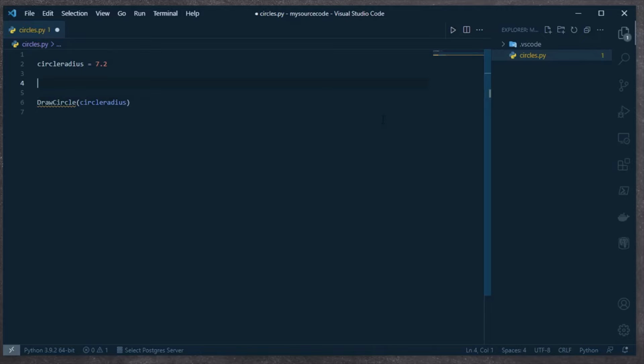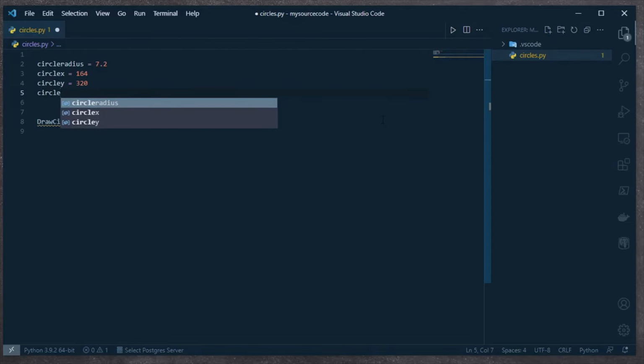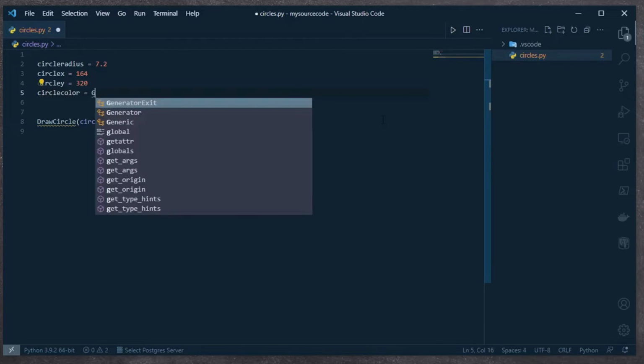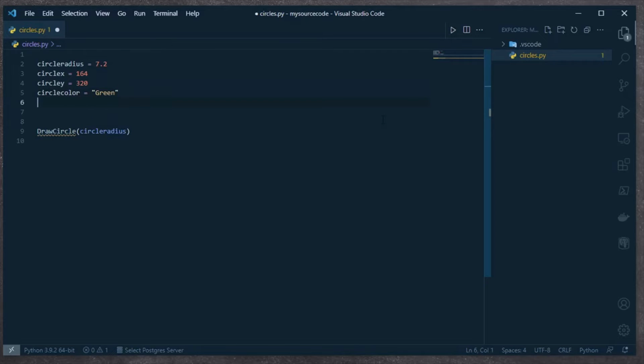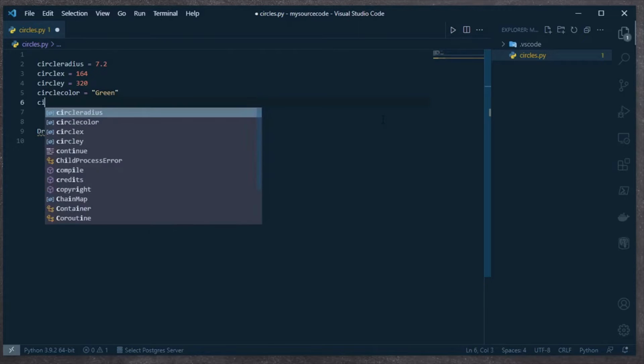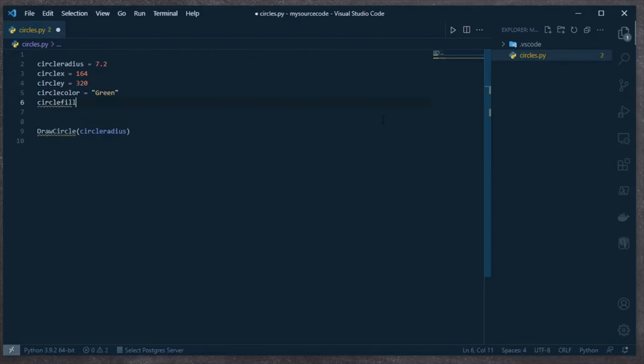Perfect. Well, we also need a position. So we would have circle x is 164 and circle y is maybe 320, and that would represent some xy coordinates on the screen where the circle was going to be drawn. We might have a circle color, so this circle is going to be green, so we know what color to draw it. And you know what, is it filled or not? How about circle filled? And we'll say this is true because it will be filled in. It would be false if it was just a circle outline.